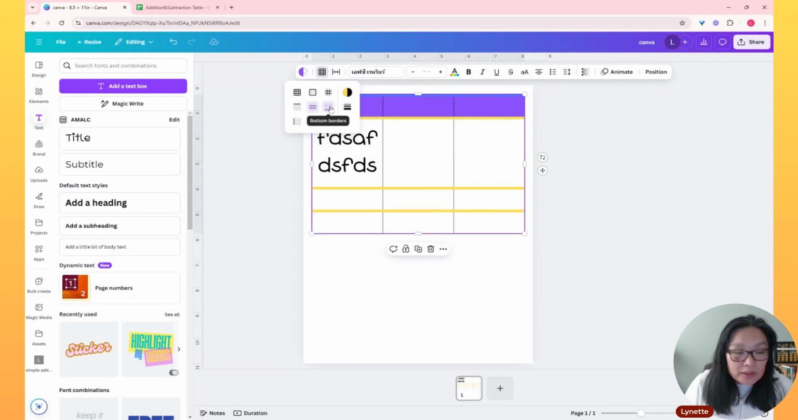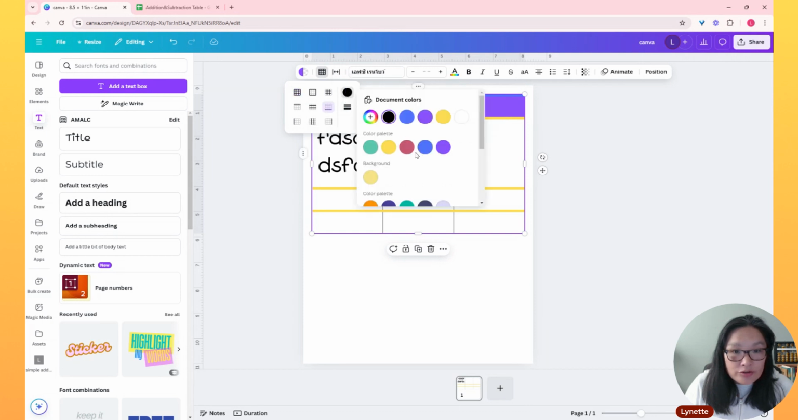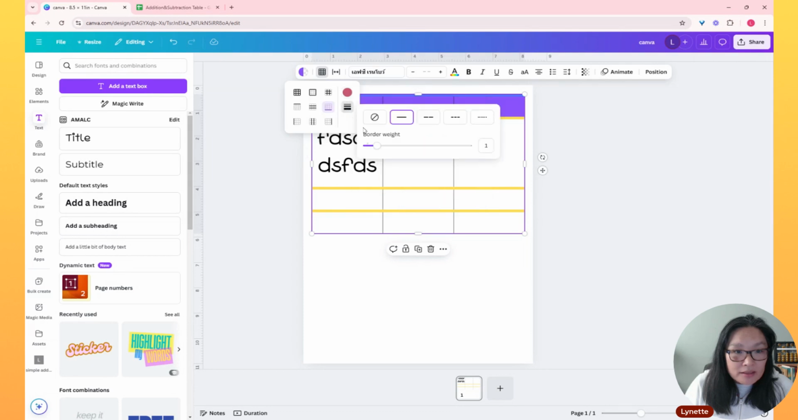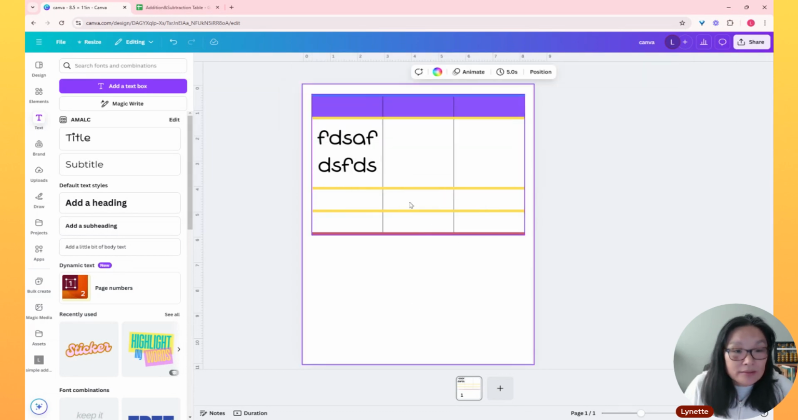This is the bottom. So let's do the bottom. So I'm going to select the bottom. I'm going to change it to red. I'm going to make it really thick so we could see it. It's just because we could see it.